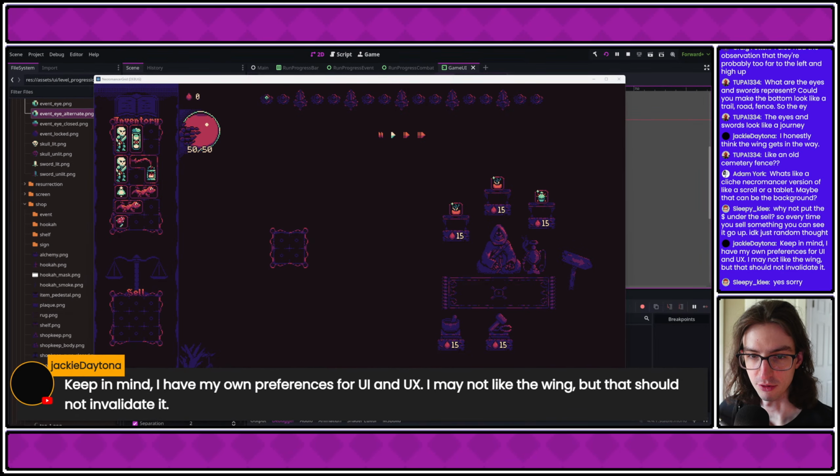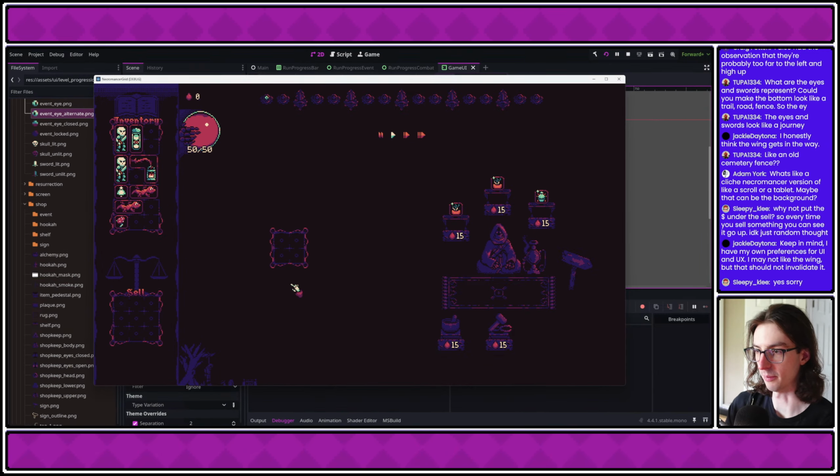I have my own preferences for UI and UX. I might not like the wing, but that should not invalidate it. No, I understand. Yeah, I'm taking all feedback, but I will make the decision that I want to make at the end of the day. Everything's in flux. The wing may disappear. The health globes may be different.